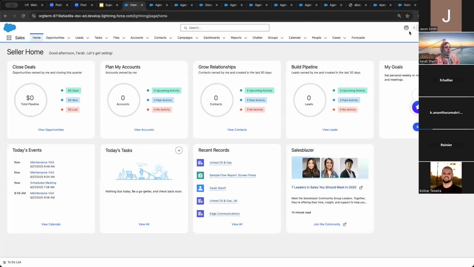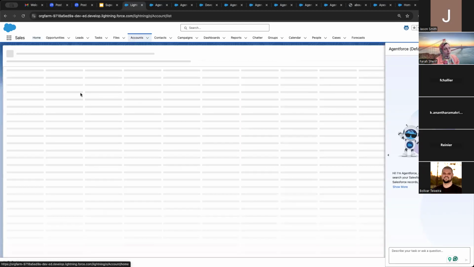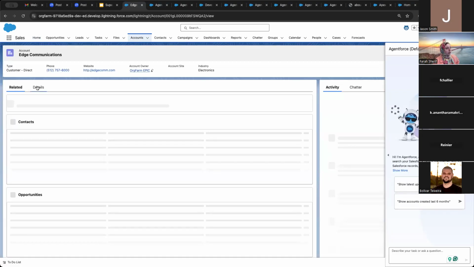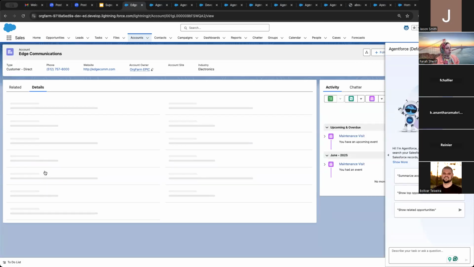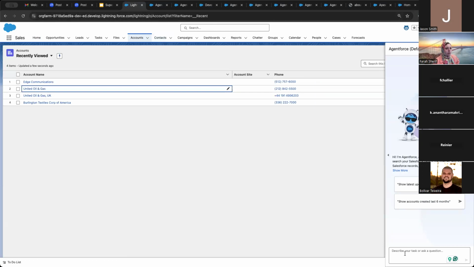Okay, now as a service rep, I don't know which accounts need maintenance. I can either go into the accounts and see which ones need maintenance. For example, if I open this account, I have a checkbox here that's maintenance required. So this one doesn't need maintenance. I can look for it myself, or I can ask the agent for this information.